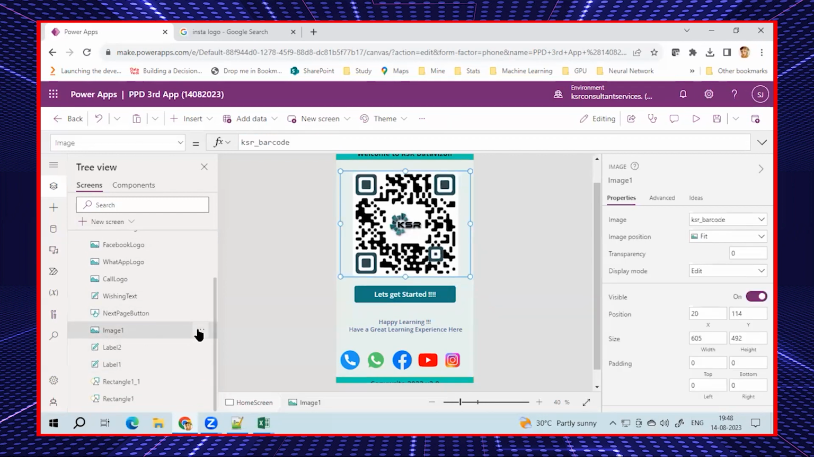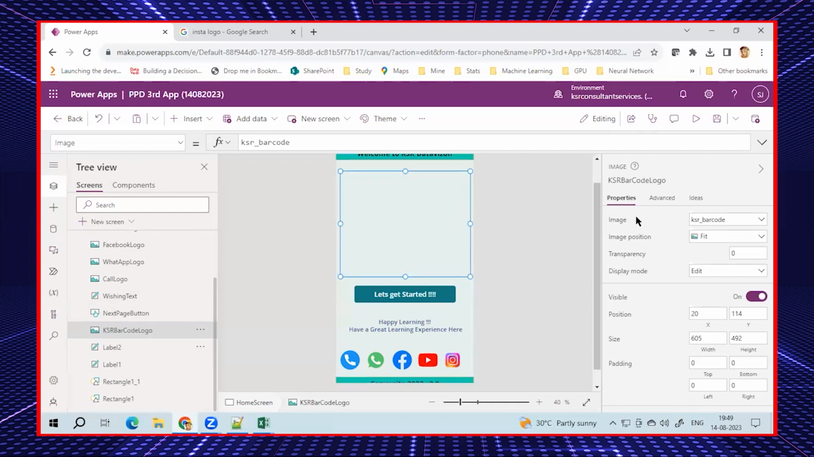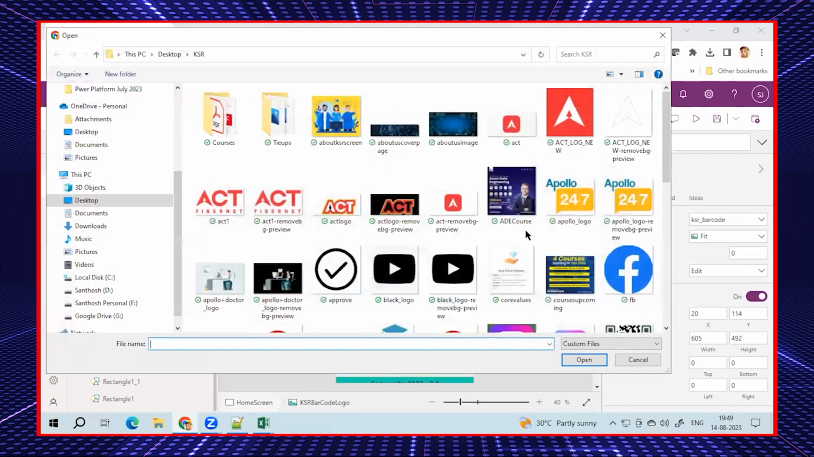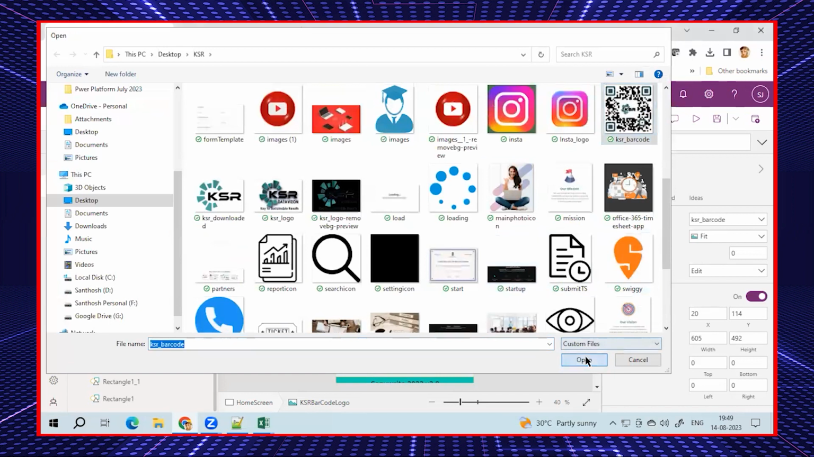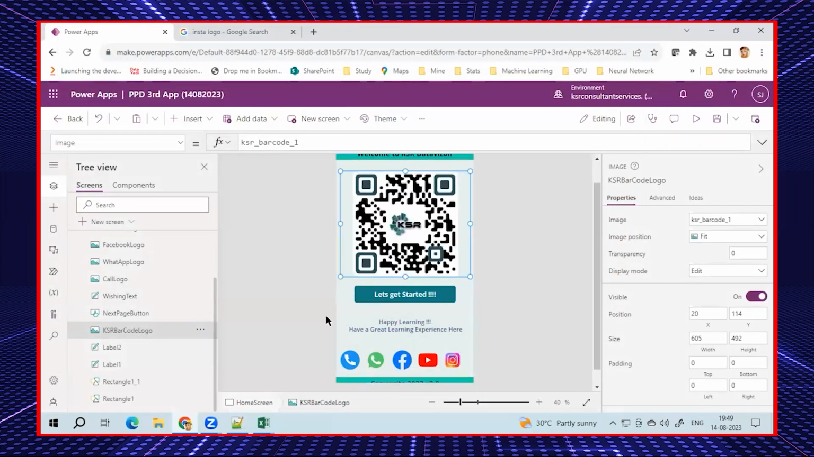And this is nothing but our barcode, right? So let me go and rename this to KSR barcode logo. Of course, it will disappear. I have to go ahead and add it in again. So where is my barcode? This is my barcode. I'll go and open it, rename it.